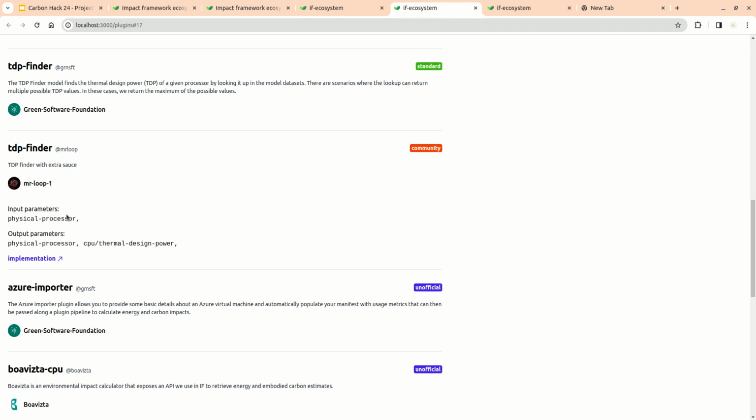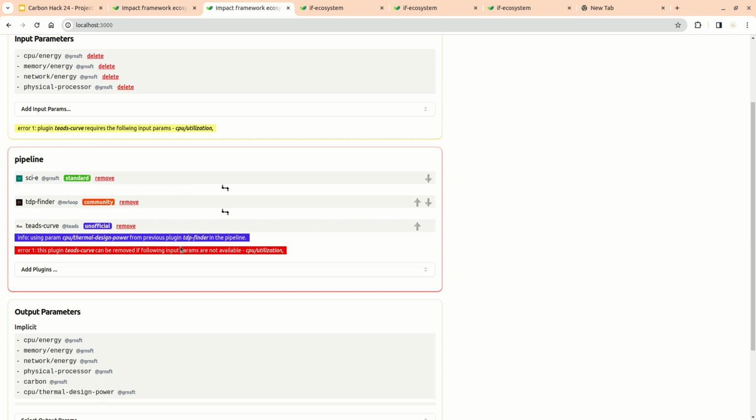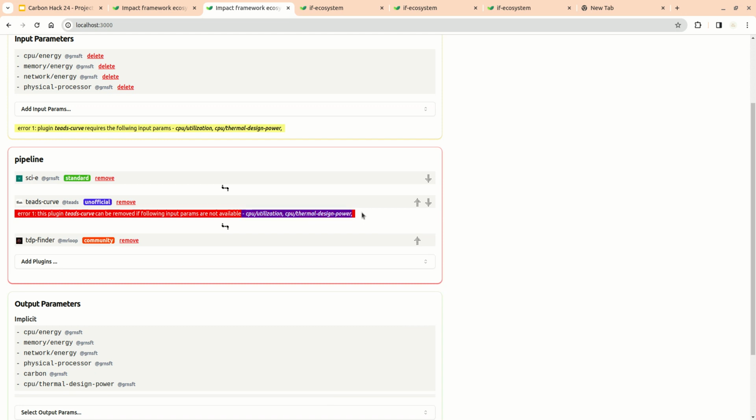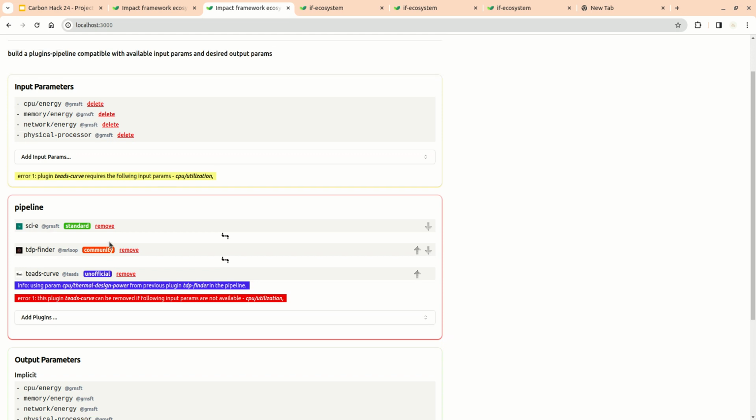So TDP finder has a CPU thermal design power as an output, while TEADS curve has CPU thermal design power as an input. So since this pipeline is ordered from top to down, CPU thermal design power is being passed from TDP finder to TEADS curve. If I interchange their positions, now both of them will give the error. But if I change them back, TEADS curve down the order, now it will get this parameter from TDP finder implicitly. So this covers the demo of my application. Thank you.